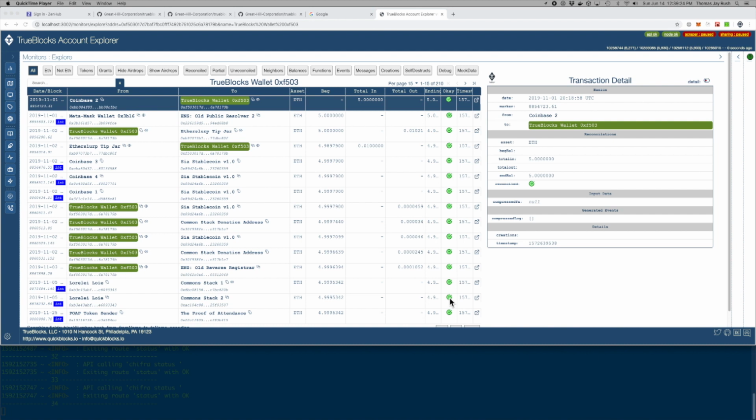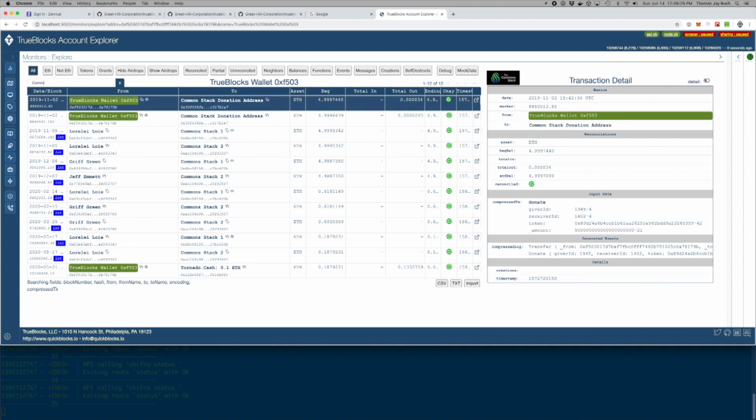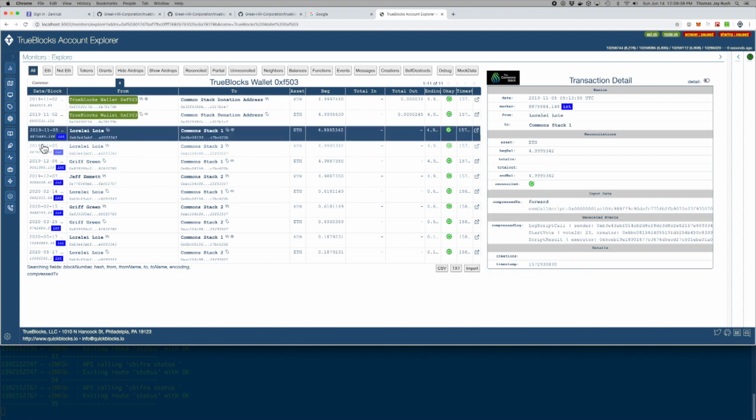Another thing you can do with TrueBlocks is search and filter. I can enter the word common here, and only transactions related to Common Stack show up. Here's the November 2nd donations. And then on November 5th, the people at the Common Stack started voting on my membership. Again, you can see why naming addresses is so important in helping you understand what's happening.